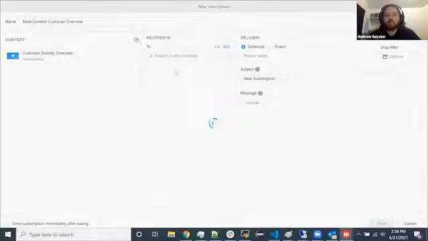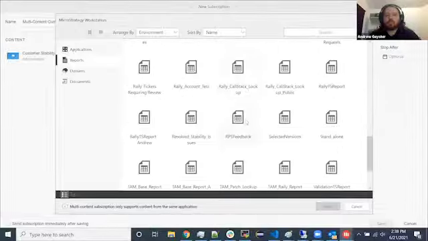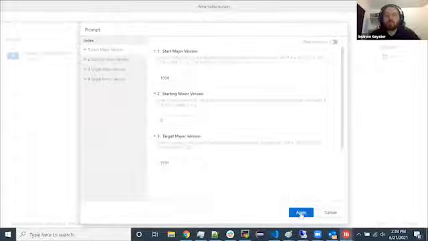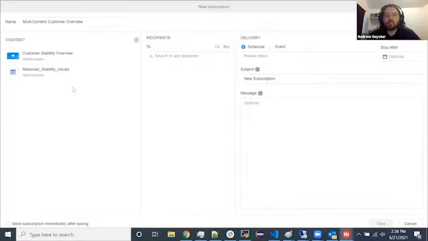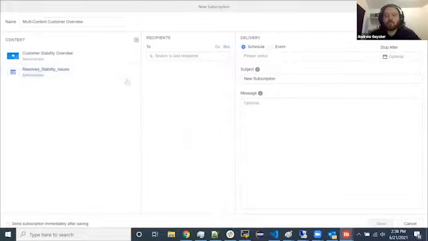After we've added our dossier, I'm also going to add in one of our reports, which is our Resolve Stability Issues report. This also has a similar prompt to it. And again, we're going to keep the same prompt answers here so that we're consistent between our two pieces of content. And for this report, I'm going to have it delivered in a PDF format.